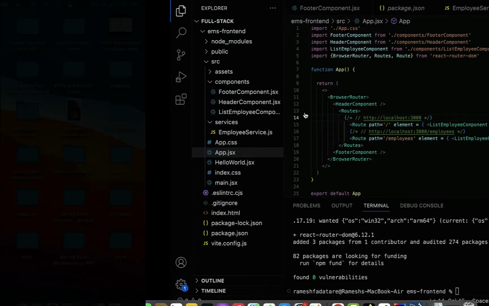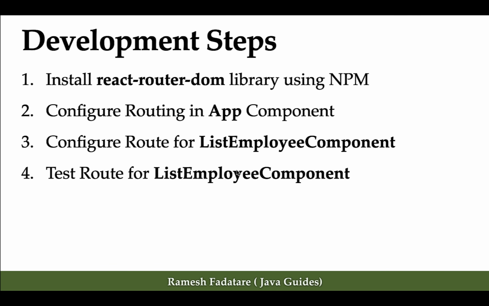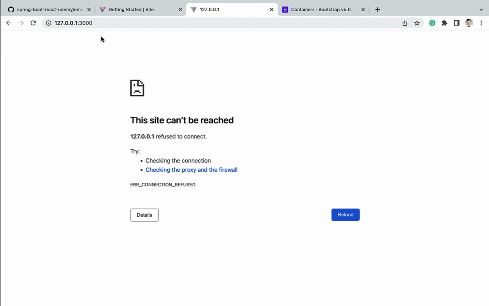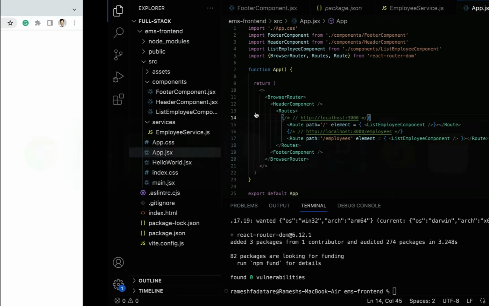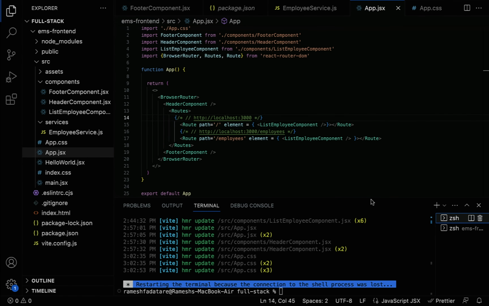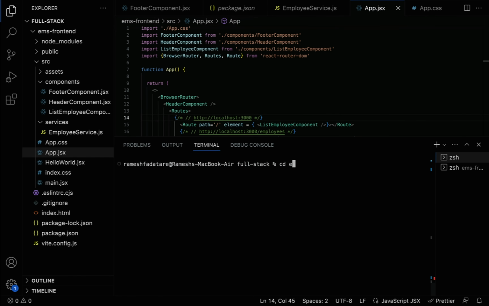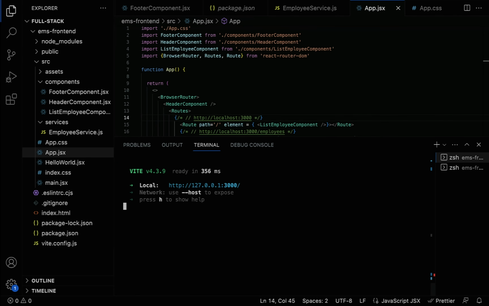Next, let us take a look at the next step. The next step is to test the route for the ListEmployeeComponent. So let us go to the browser and go to our React application, and notice here the site can't be reached. So let us go back to our project and go to this first terminal. Look here, restarting the terminal because the connection to the send process was lost. So let us rerun our React application. Just clear the terminal. Next, let us type the command cd ems-frontend and then run the command npm run dev. Perfect, so the React application is up and running.